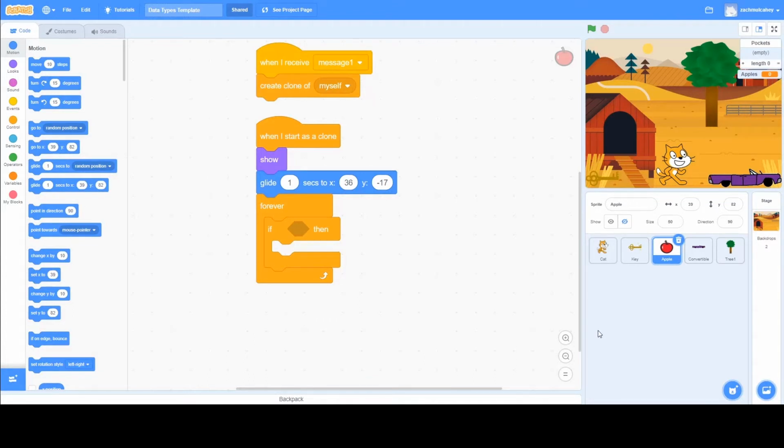For our lesson in Scratch today, we are going to be learning about three different types of data: Boolean data, integer data, and string data. Boolean data is a simple true-false value. It can only ever be one or the other.